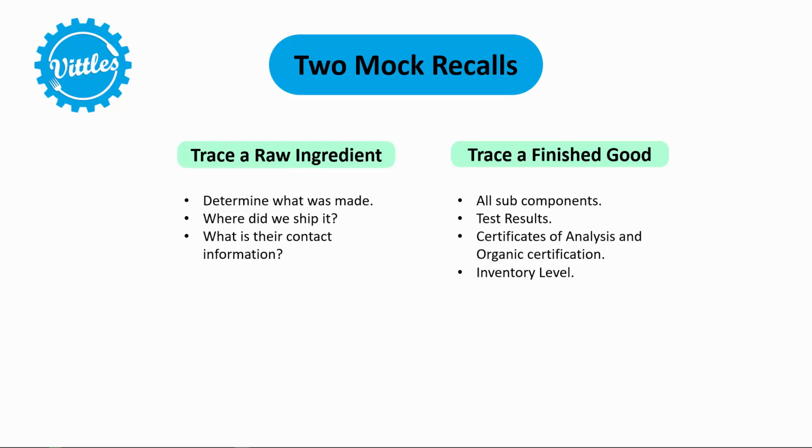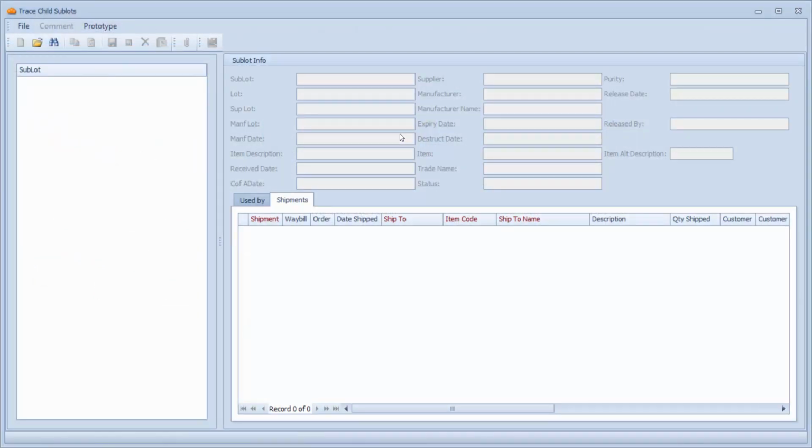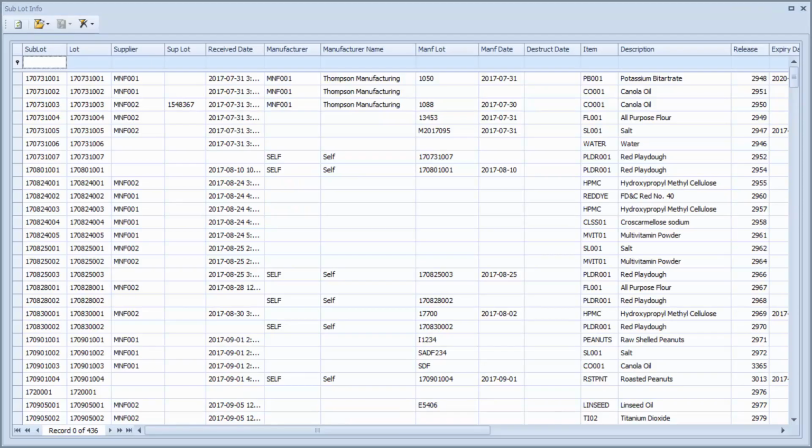For this example, we have set up our facility to use salt, canola oil, and raw peanuts to make organic roasted peanuts. To get started, I'm going to select Trace Child from the menu. Trace Child allows us to select an ingredient, and we can see what we made from this ingredient. By clicking the binoculars, we are presented with a list of all possible lots we could choose from.